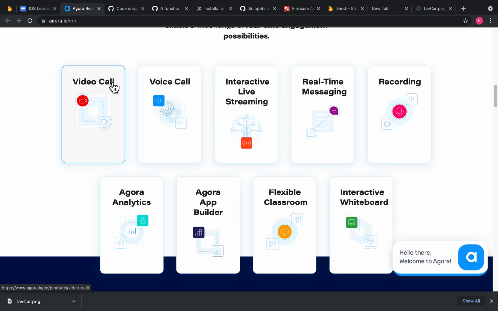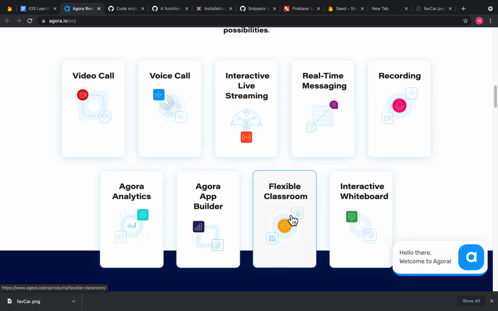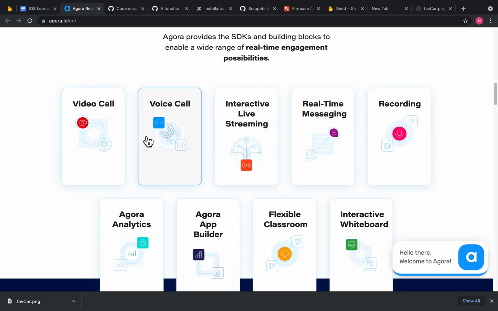Basically, it's possible to reinvent the wheel, but as a beginner, you don't have to. It's better to use these services. You can use Agora for video calling. They have SDKs, which means software development kits. They have SDKs for video calling, voice calling, interactive live streaming, real-time messaging, recording, other cool stuff, interactive whiteboards. They have all these things, but I think their most popular offering is the video calling and voice calling, as well as their messaging.